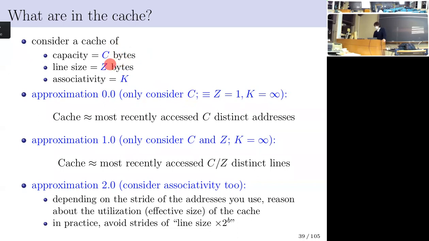We ignore even the fact that data is always transferred and replaced in units of cache lines. So effectively, we simply assume Z equals 1. And for associativity, we assume it's infinity, a fully associative cache. In this approximation 0.0, the data in the cache is precisely the most recently accessed C distinct addresses. But even this crude approximation sometimes helps, and it's sometimes sufficient.